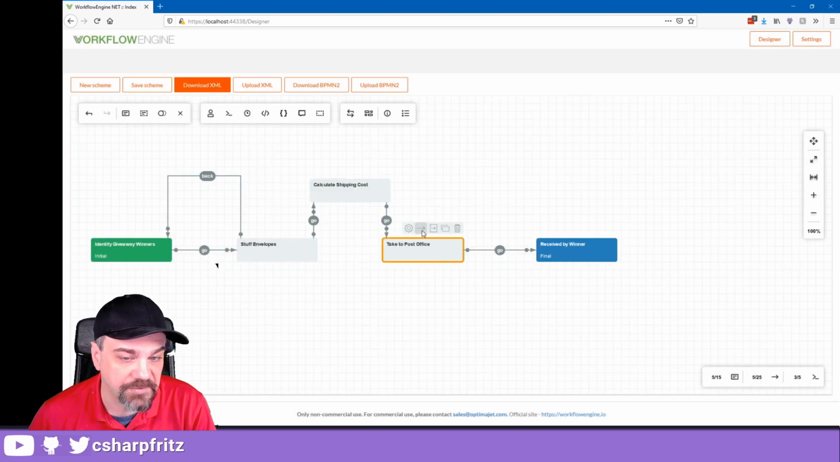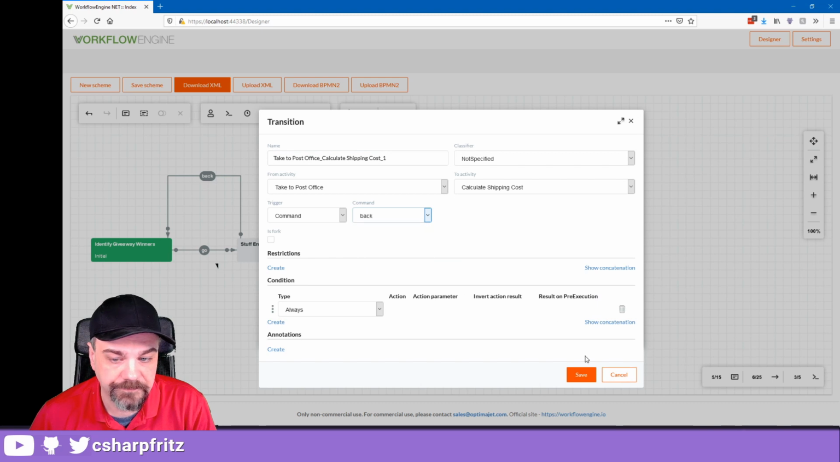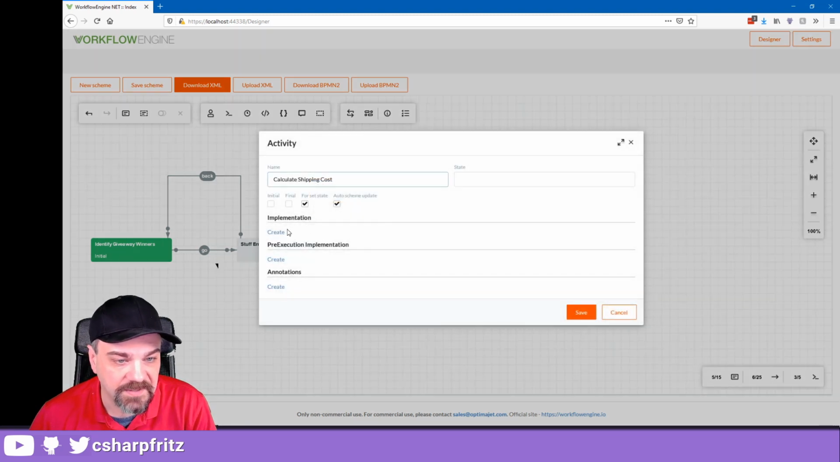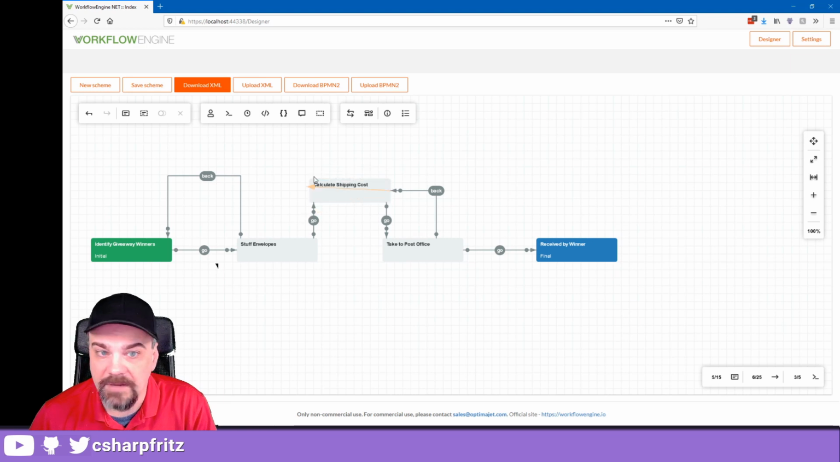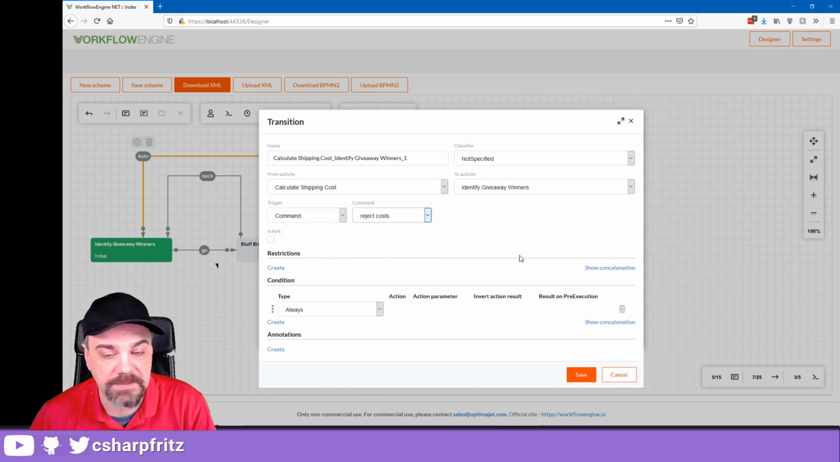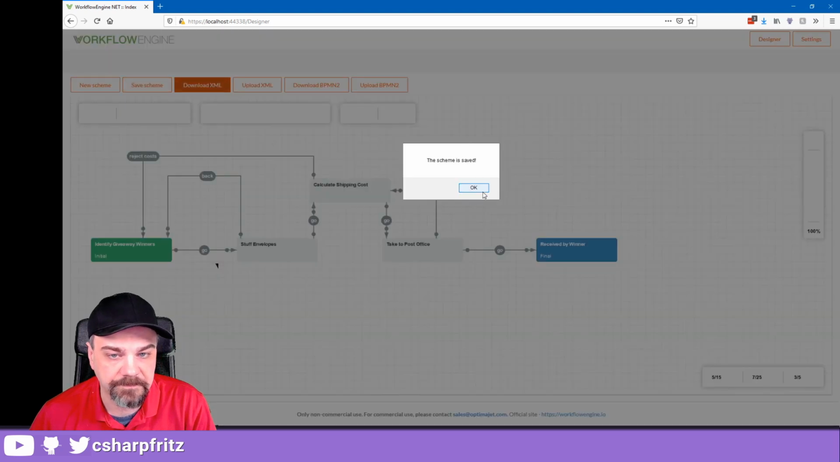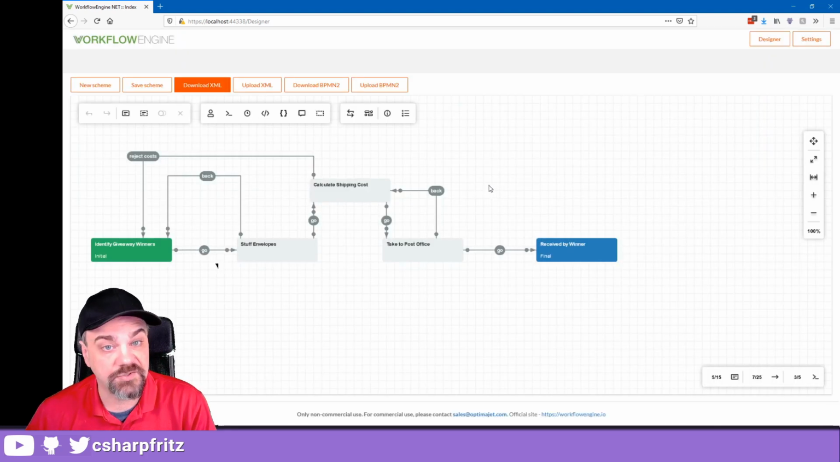Maybe we need to go back from the post office. Maybe we miscalculated our shipping costs. So we'll add the ability to go back from here. But from calculate shipping costs, maybe we need to go back to identifying the winner. And we'll move the arrow around a little bit there. And this time we'll add a command for reject costs. Okay. That feels like a better implementation of my process. I'll save this scheme and go back over to my application and start a new step through the process and see how it behaves now.